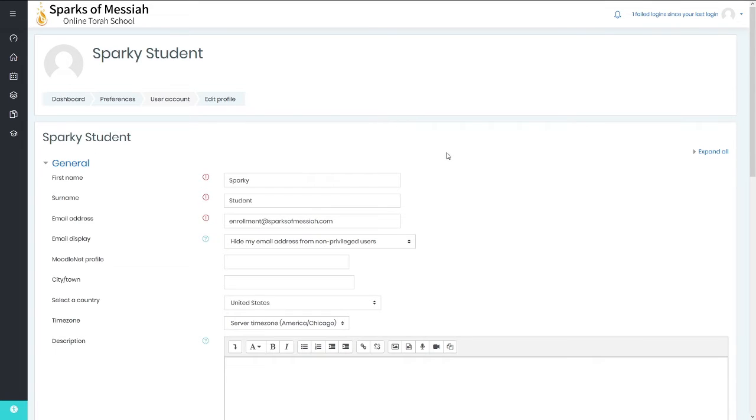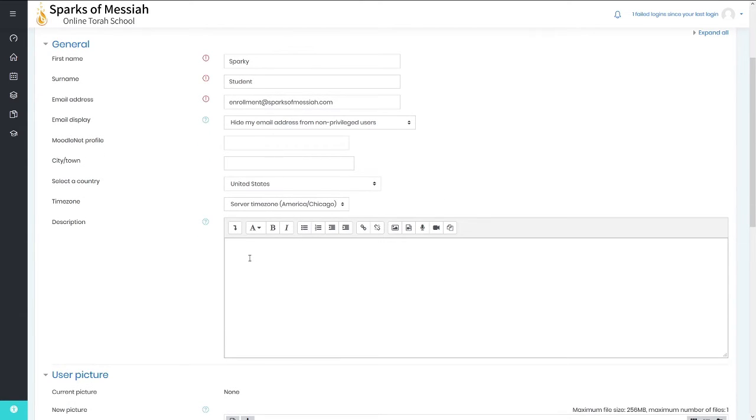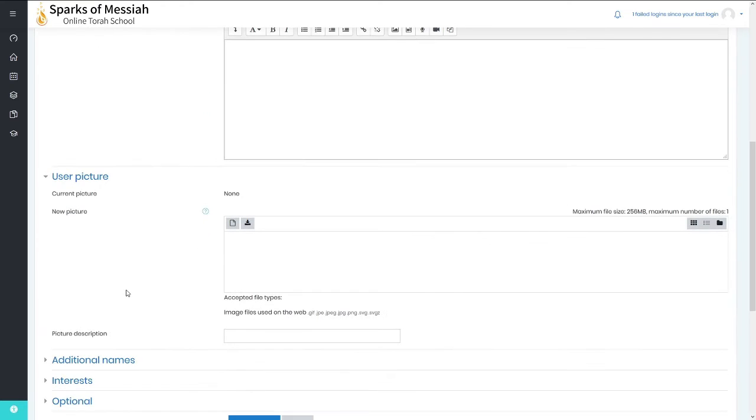So if you click on edit profile, you could see you could update your email address if you need to. You could add your city or town. You could also include a little biography about yourself, some of the things you'd like to do. This will help other people get to know you, both teachers and other students. But the main thing that we want to make sure everybody has is a picture. So we want to be able to match a face to a name. This is really helpful when we just do classes online.